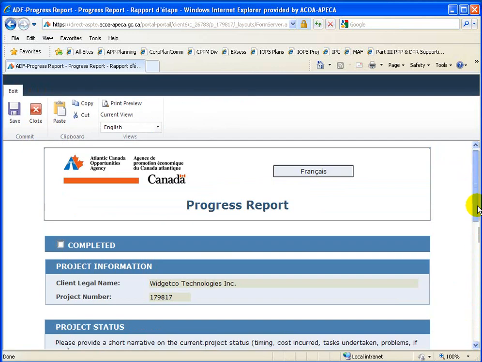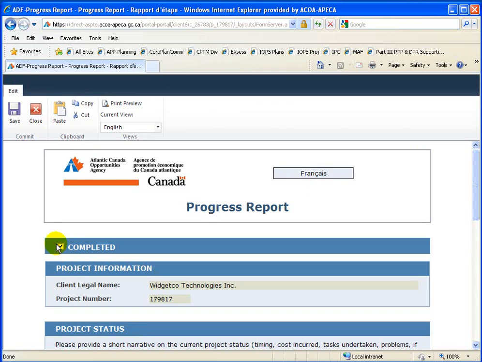Once your form is completed, you click on the completed box and save, and then close the form. Remember not to click on the X, or it will boot you out of your system. You also have a print preview button here that you can click on, preview your form, and print it off.